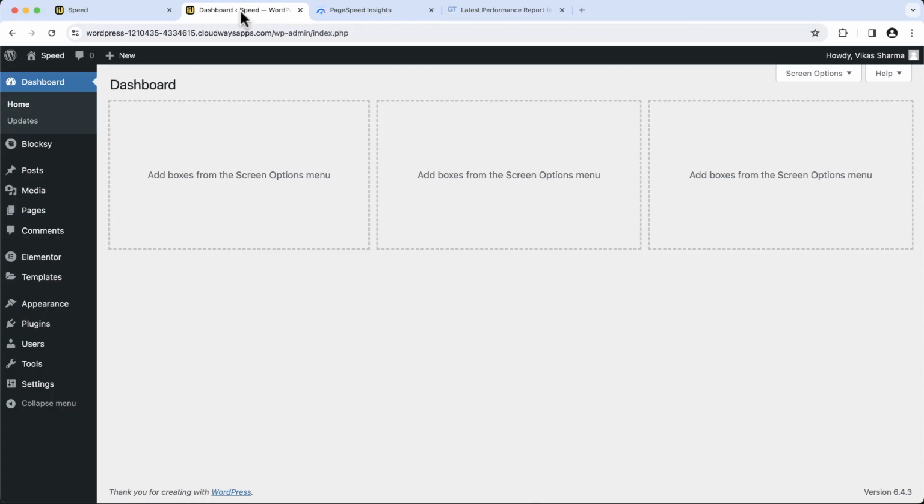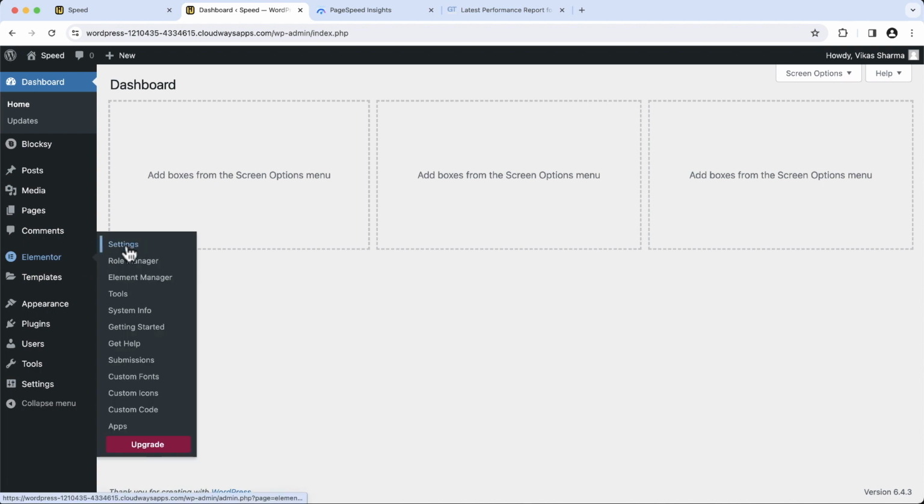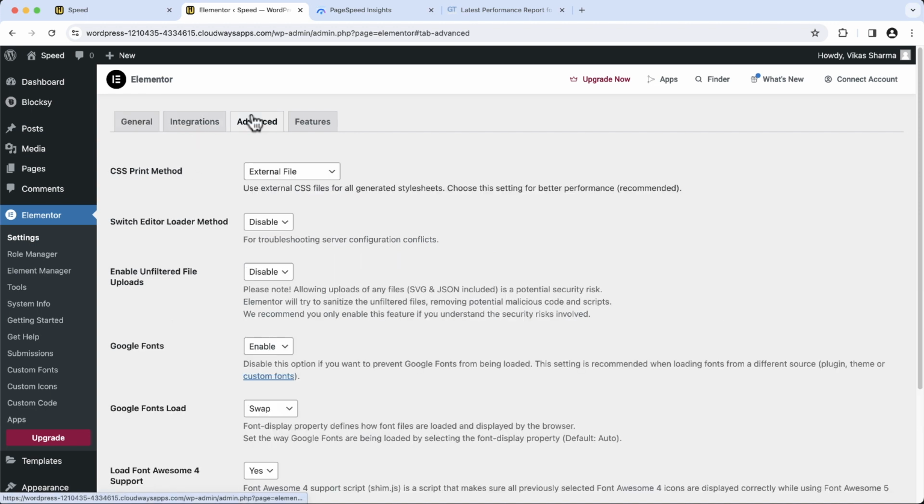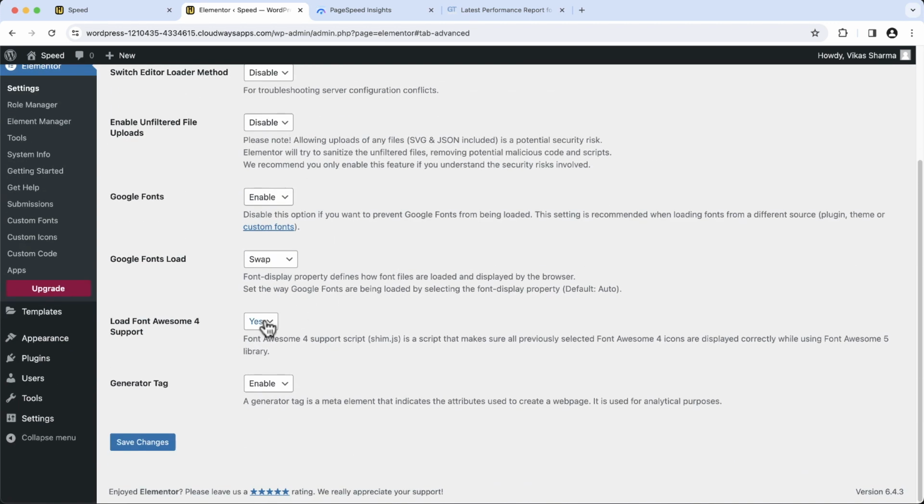All right, back to the video topic. Let's go to the WordPress admin dashboard, hover over Elementor and click on Settings. Here, click on Advanced, scroll down, and next to Load Font Awesome 4 Support, by default, it will be Yes. You have to select No and Save Changes.